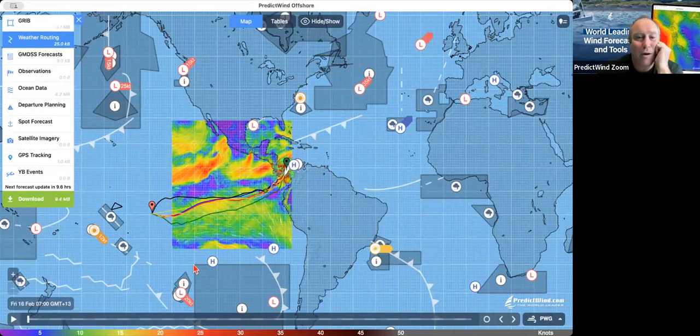But on my screen here, I have all of these highs and lows and different weather features shown on there. And that is the GMDSS forecast. That is written by a meteorologist from the relevant Met area. And then we have a tool that can read all of those different forecasts written by a meteorologist, and we can put them into a graphic. And so that's what you see here.